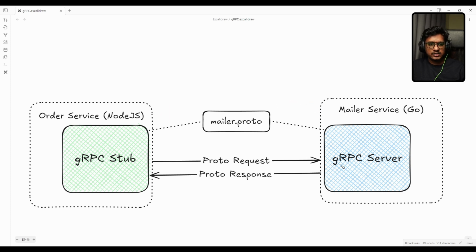And as you can see here, on the mailer service there is a gRPC server, and on the node service this is the gRPC stub, which is also called a gRPC client. In this use case, the order service acts as a client or gRPC stub, where it will call a function of the gRPC server.